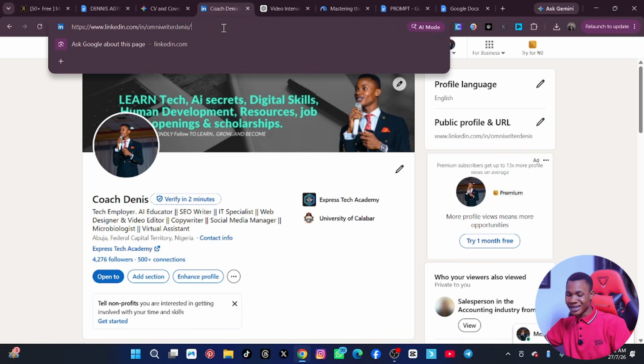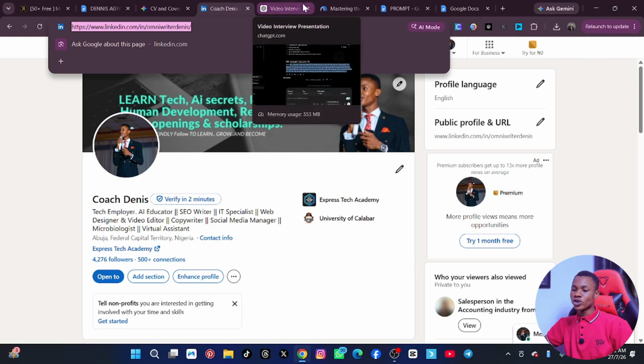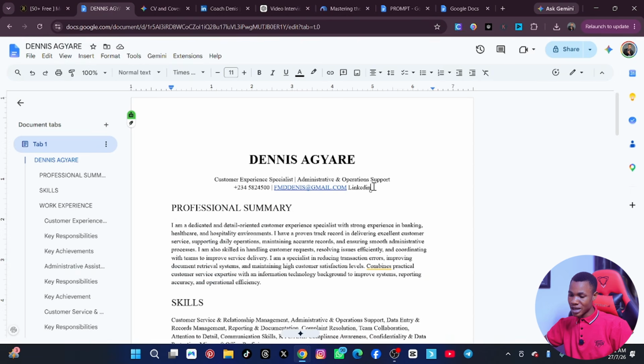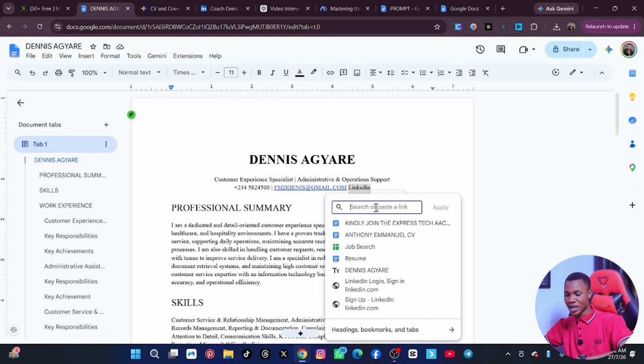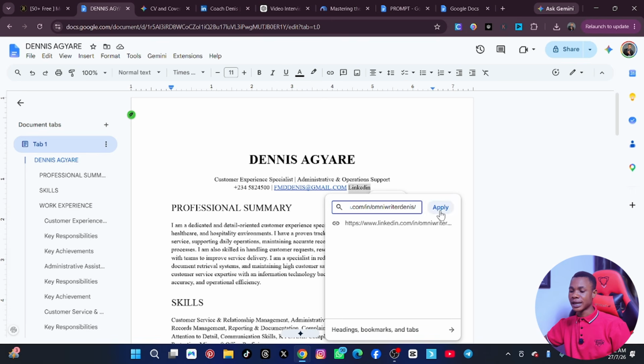Click on it. Copy the link the way it is, and then return back to your CV, and you have to highlight it as well. Then click on here. It opens it. You will see that it can open. Then you paste the link. You copy it inside and click on OK.